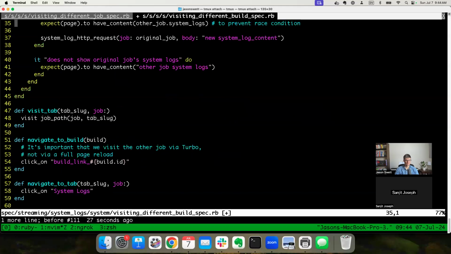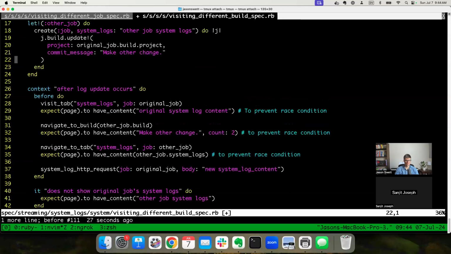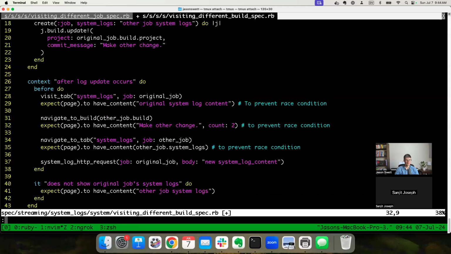Is there a possibility of the job number changing in the future? In theory, yes. Maybe. Okay, we'll worry about it when we get there. So the reason we're doing this is to be sure that the build we clicked on is now the build that we're looking at. Maybe we could do that in a different way. It doesn't have to have this count.